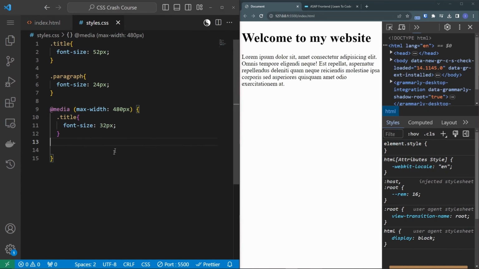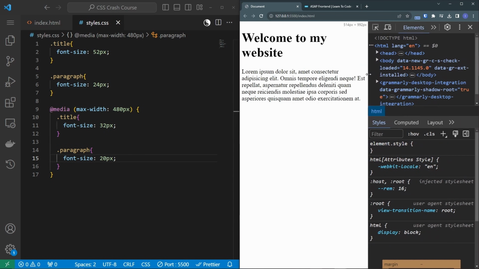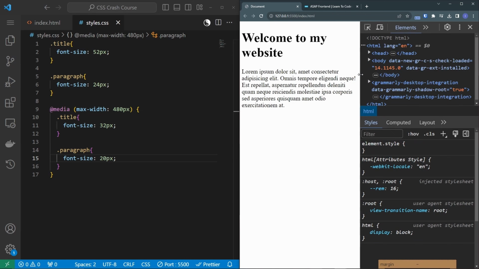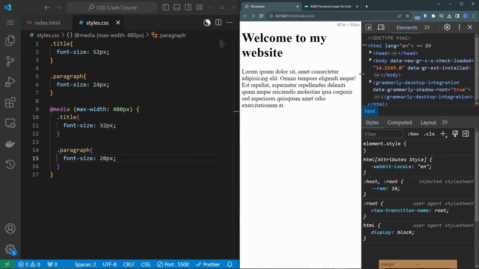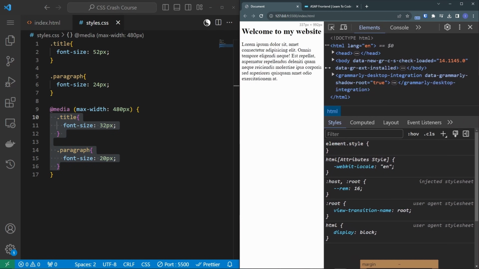So in order to do that, let's go within our media query here, and let's target our paragraph. And let's reduce the font size to say 20 pixels. And now what's going to happen? As soon as the screen size gets below 480 pixels, bang. These styles come into play to make our website look good on mobile devices.